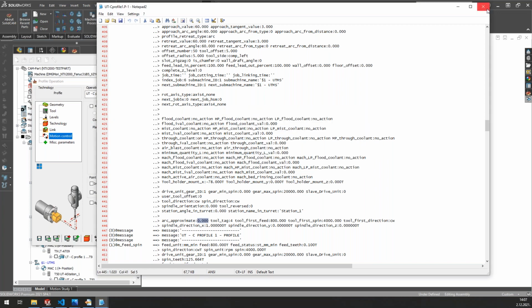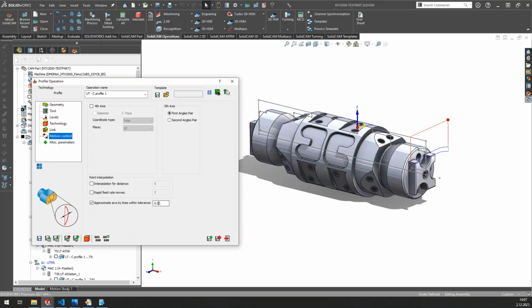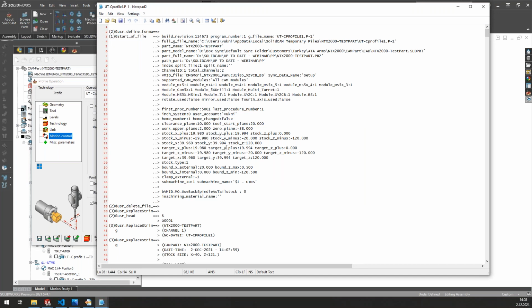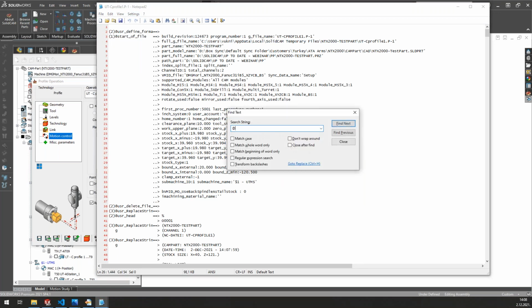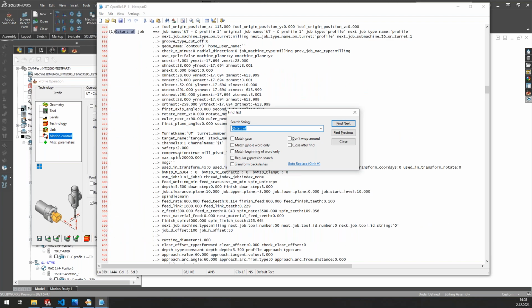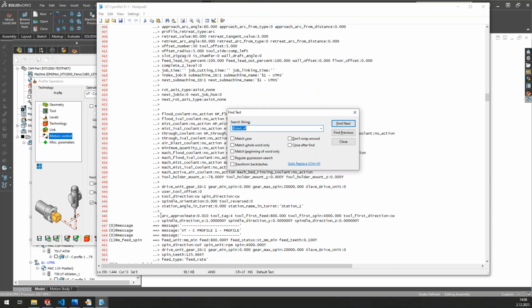Now, of course, I will close this, I will turn it on, I will say, okay, it's 0.01. If I save it, again, trace 5, channel 1, okay. If I search now, let's search for start of job. Okay, start of job. Let's go to the bottom of the start of job. And here it is, arc approximate is 0.01.